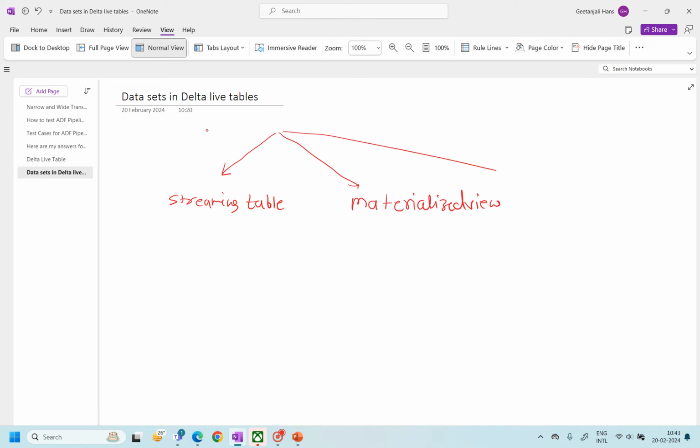And the third one is called view. So these are the three different data sets which you can create while working with the DLT. Now the question is how to define and when to define, right? Or which one should we use? That's the main point. Okay, so let's first go through when to use which one.